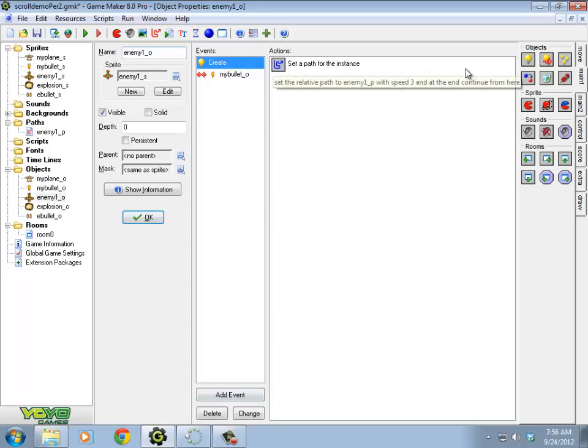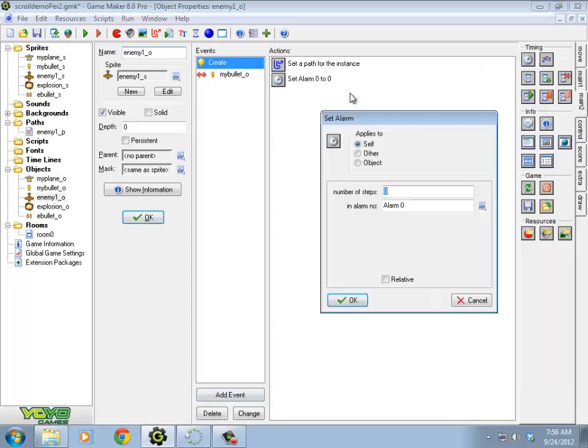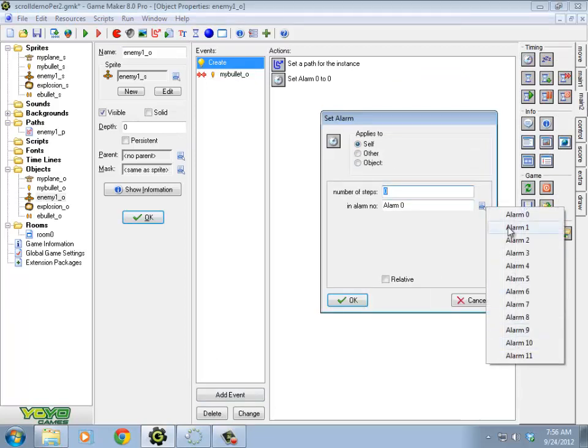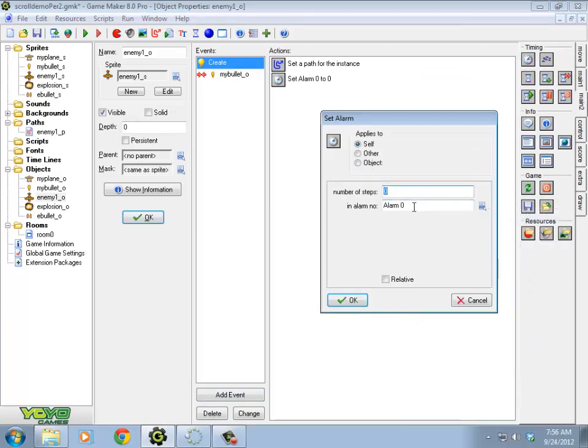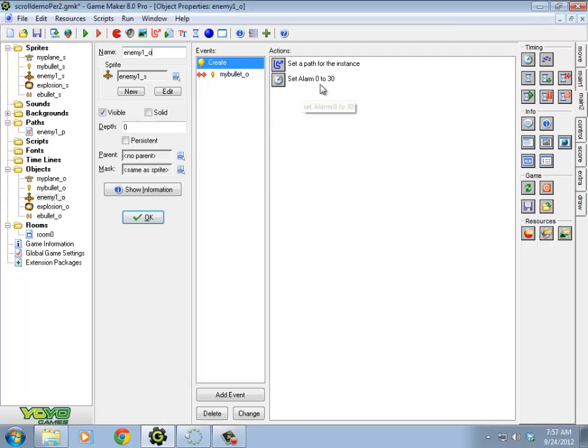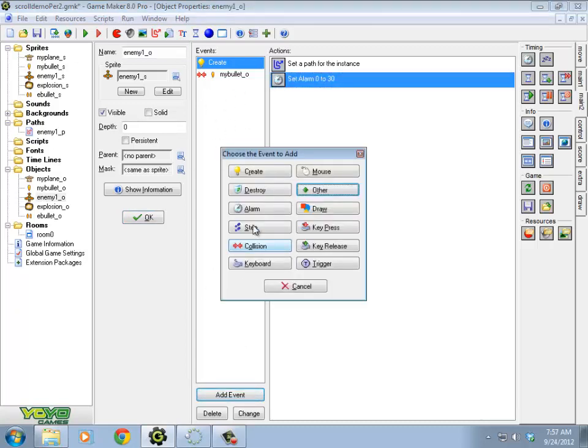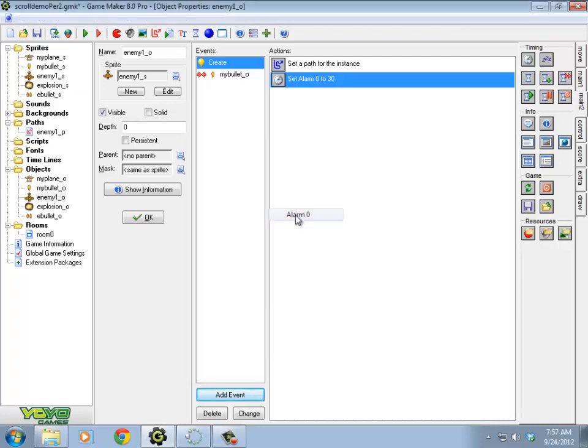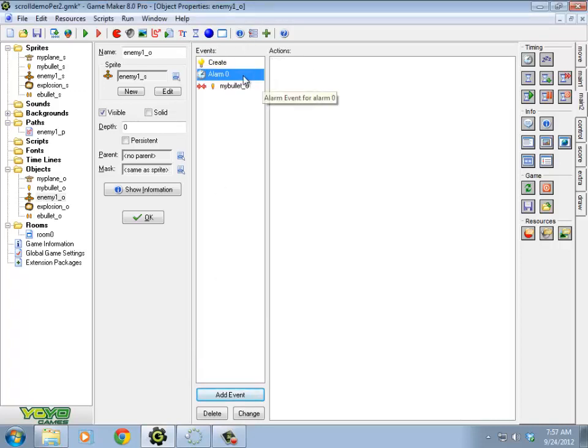So in the create event, under main 2, I'm going to set an alarm. You have a series of alarms you can set. I'm just going to use the first one, which is 0. And I set the alarm to 30. The alarm gets set to 30, and then every single step after that, it subtracts 1. So 30, 29, 28, 27, until it reaches 0. When it reaches 0, this alarm that I set fires an event that happens over here. So I'm going to add another event for alarm 0. Once it counts down to 0, this stuff happens.